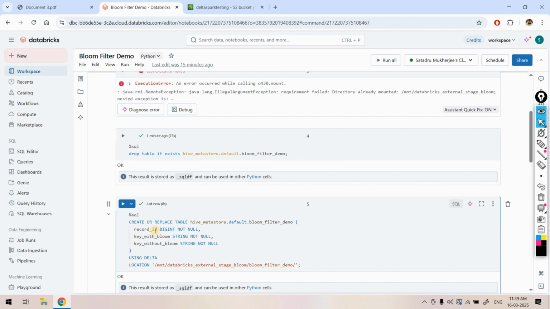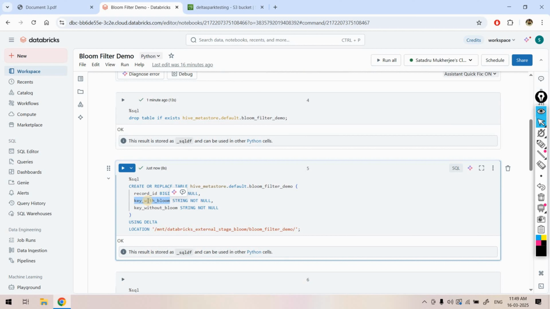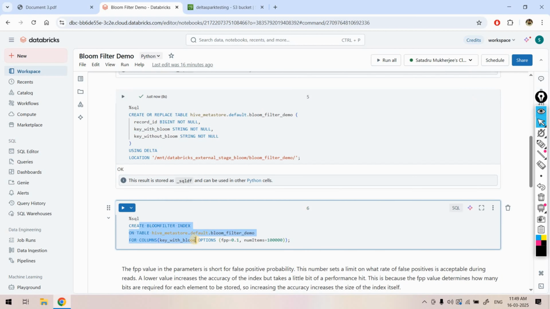That is our ultimate goal: to get an intuition of how the Bloom filter works, and of the data skipping concept related to Delta Lake that we covered in our previous video. So for that purpose, here I am creating two columns, key with Bloom and key without Bloom. On the key with Bloom column, I'll be applying the Bloom filter. This is the syntax to create a Bloom filter on a specific column: create Bloom filter index on this particular table, and then we mention on which columns we need to apply it.